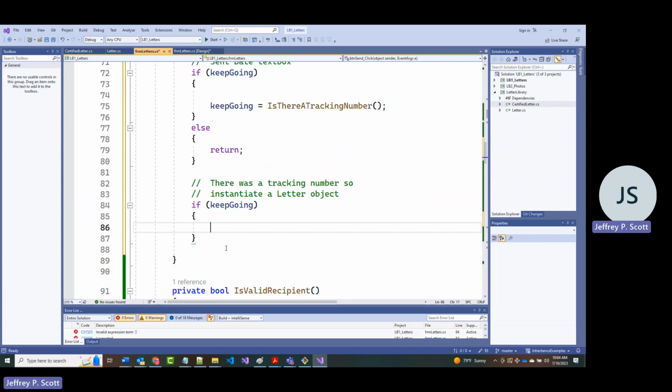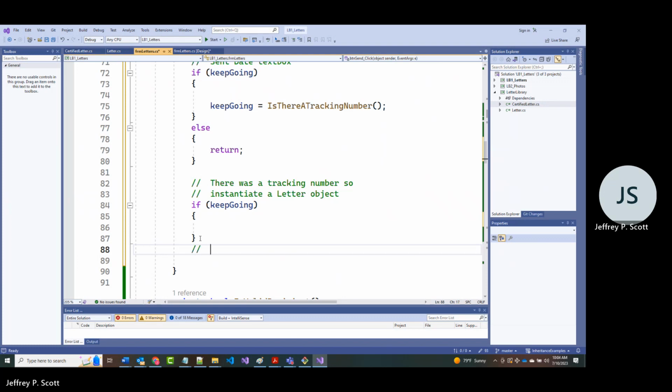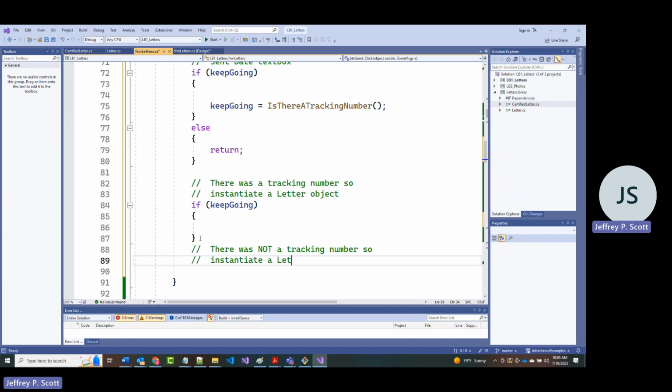But I'm also going to need an else here. There was not a tracking number. So instantiate a letter object, and this one's wrong. This is a certified letter object.